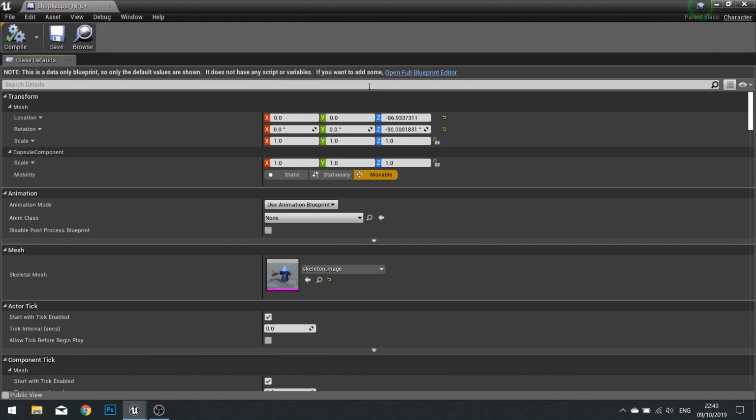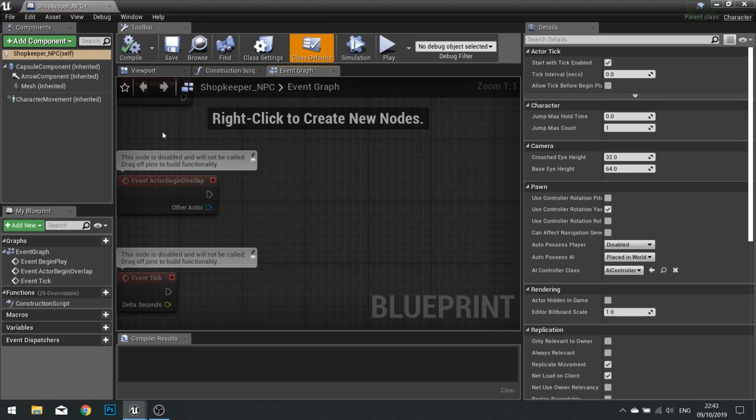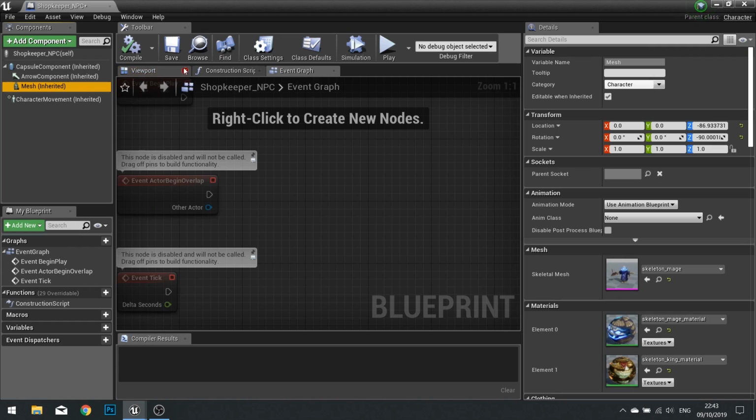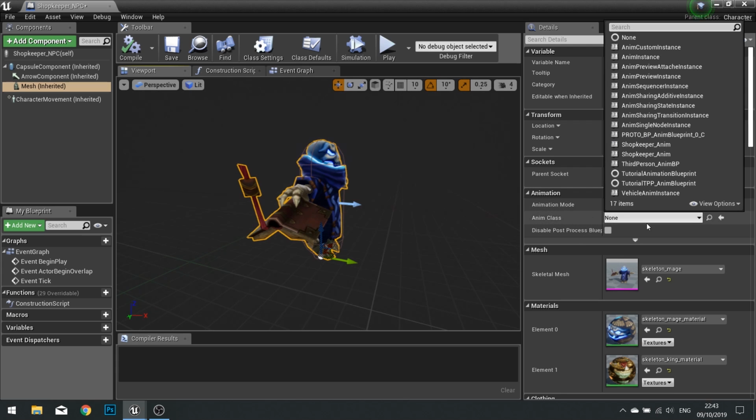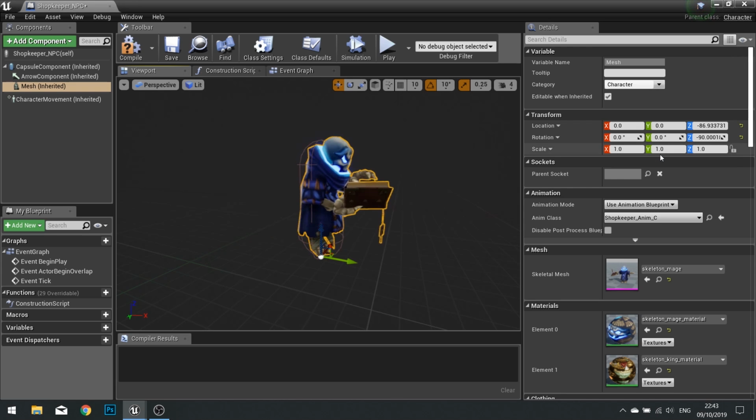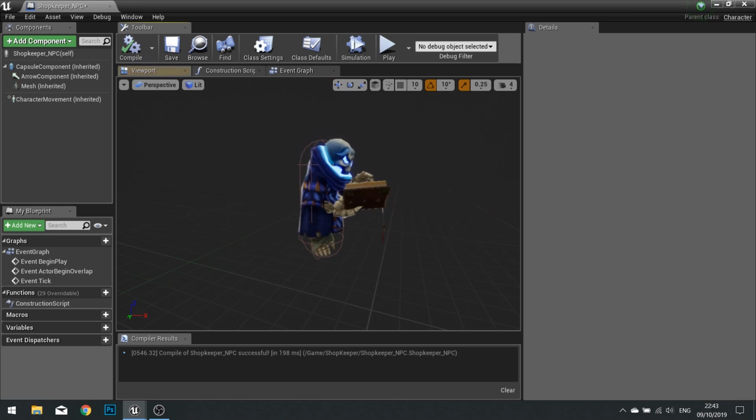To assign an animation blueprint to your mesh, you should choose the mesh option in your component list. And on the right-hand side, you'll see the animation section. You'll see animation mode is going to use an animation blueprint. And I'm going to choose an animation blueprint from the list. And I want this one. And there we go.